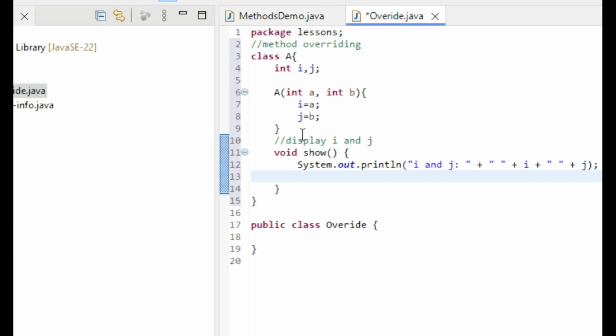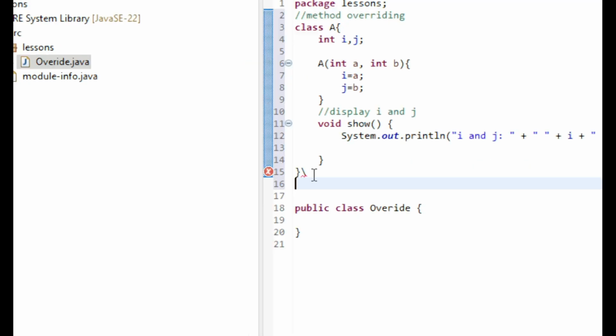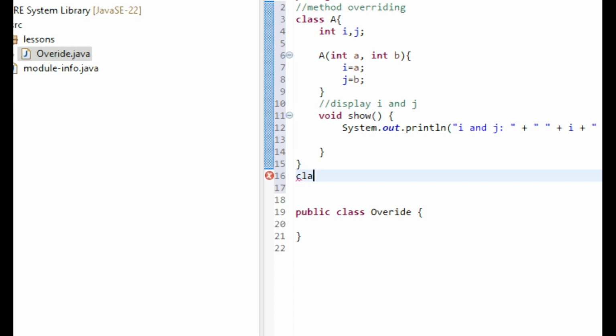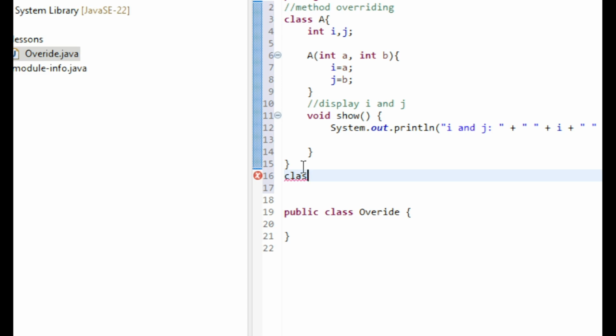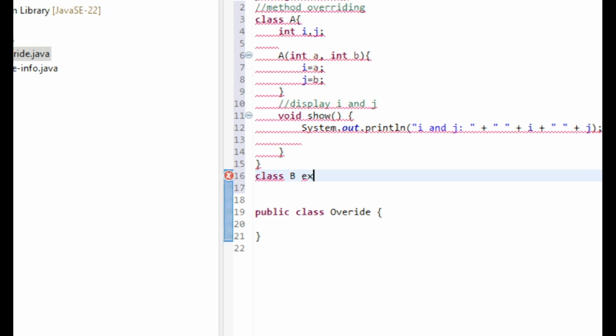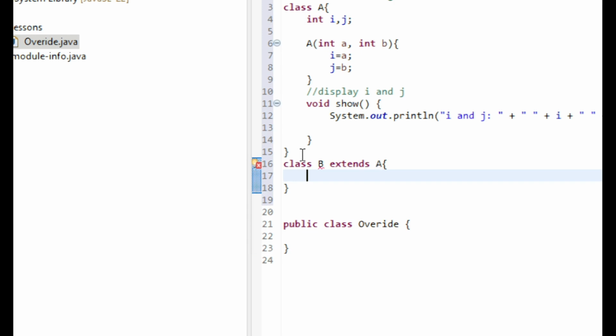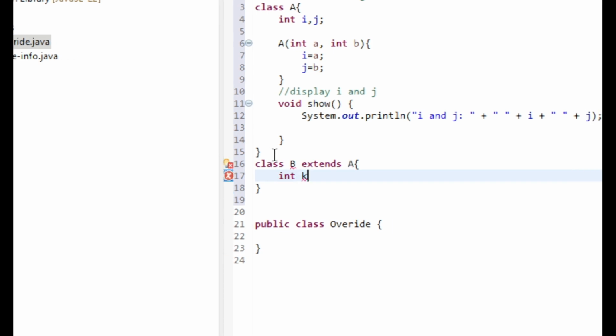Okay, then we move on to having a subclass by extending the superclass A. So let's have a subclass B. We can say class B extends A, and it's going to have an additional element that is int k.